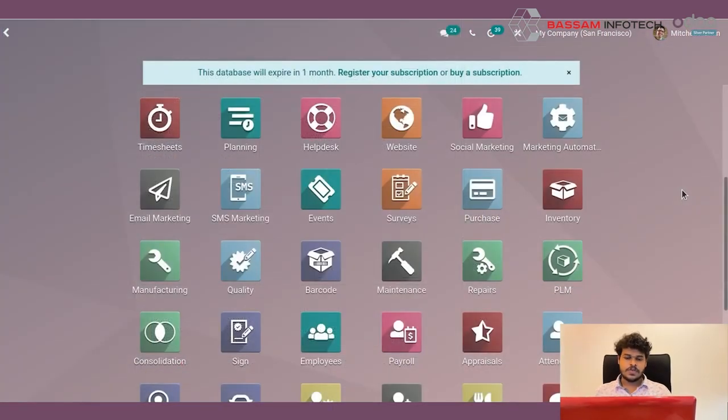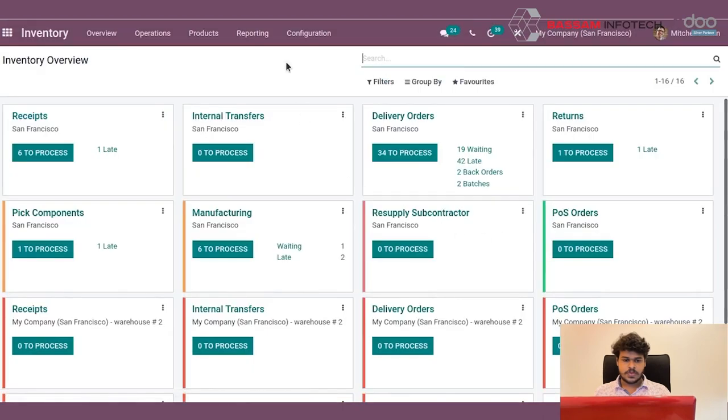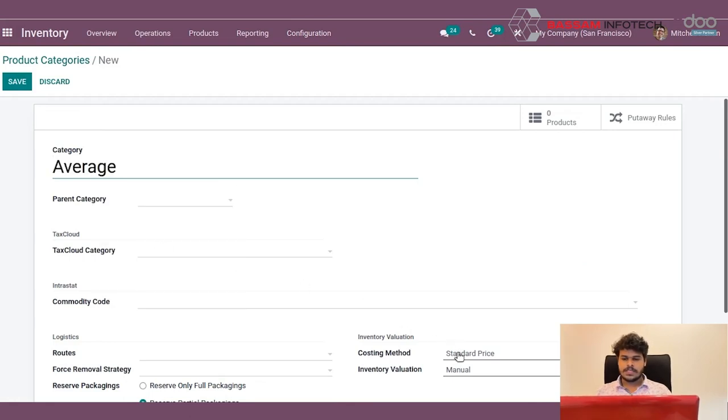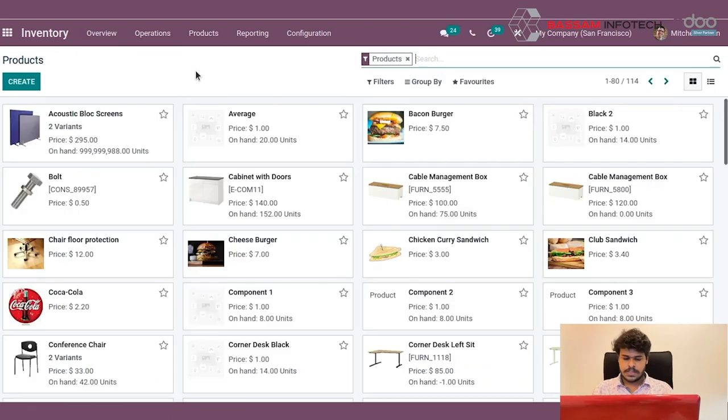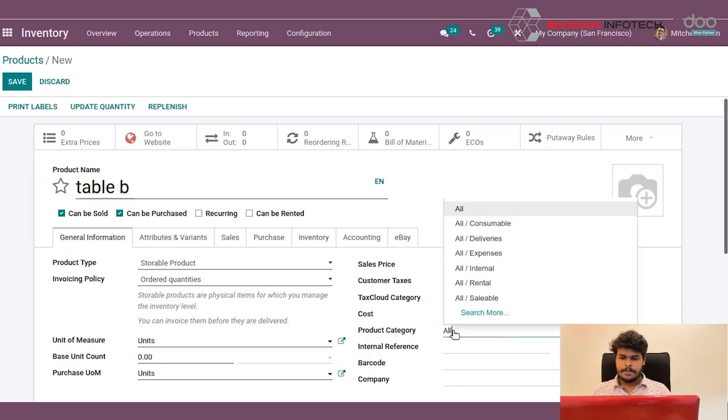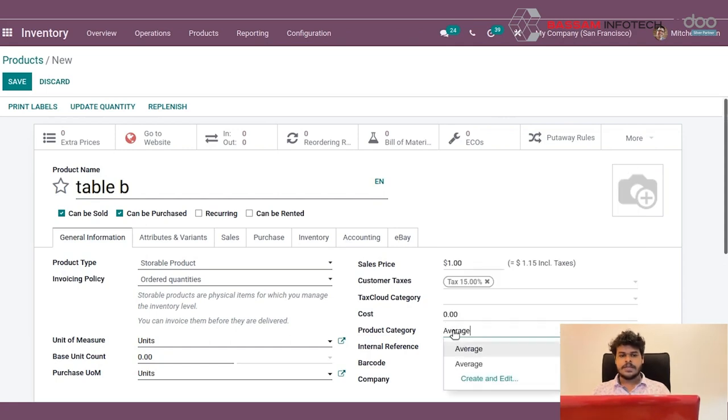Next one is the average costing method. In the average costing method, we calculate based on the average cost of all available products. We can look at it. We need to create a new product category for it. I create a new product category, that is average cost, and I choose average cost as the costing method. Then we need to create a new product. Here I create new products, table A, table B, and I choose the product category of average cost. Then we need to create a purchase order against this product.